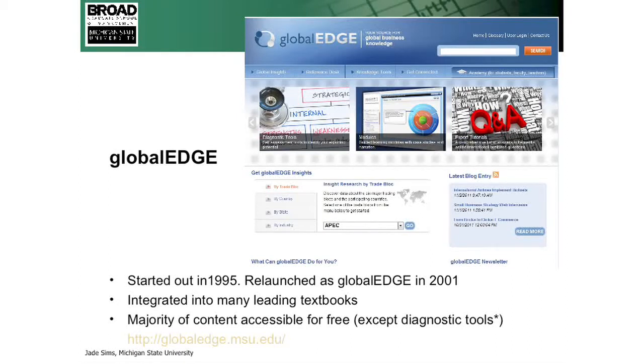The overwhelming majority of the content is available completely for free, and in fact, to all of you, because you are all from Michigan businesses, all of the content is free. The only thing on Global Edge that is at a charge is called Diagnostic Tools. One of those Jade talked about earlier. That's the company overall readiness to export tool. And that tool is at a charge, except that because of the STEP grant right now, we're able to make that tool available to all Michigan businesses free of charge.